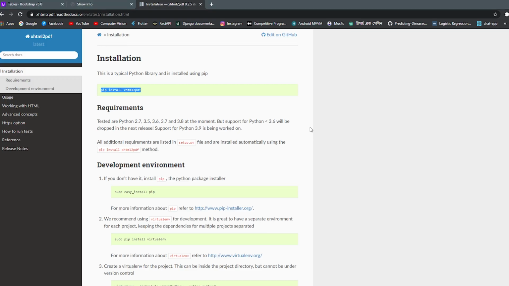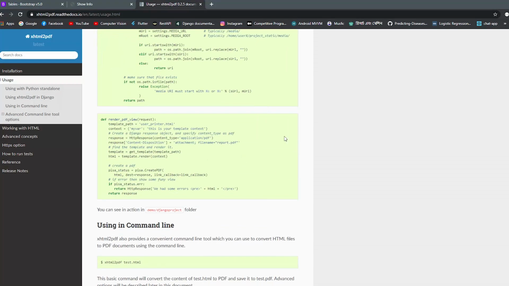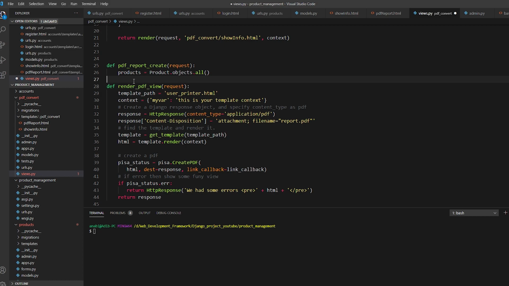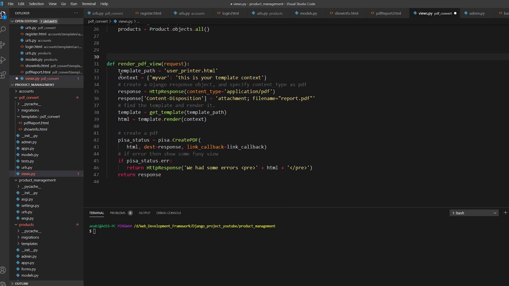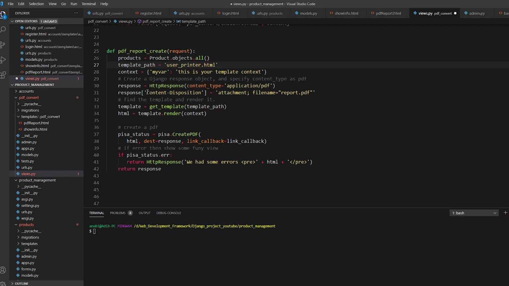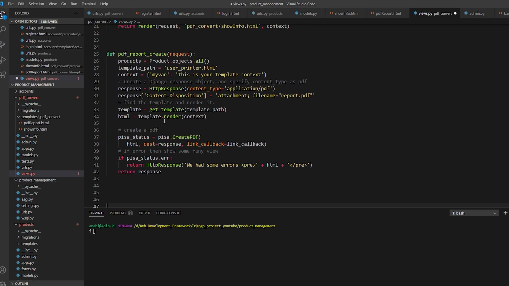But let me go to the documentation and see the usage. In the usage page you will see the xhtml2pdf usage in Django. For Django we need this kind of function, so let's copy all of those things and paste it here. This is the content we want. Now just delete this, we don't need it anymore.